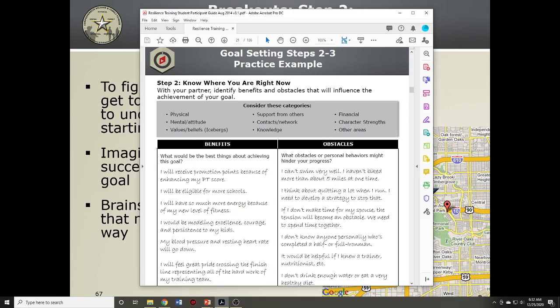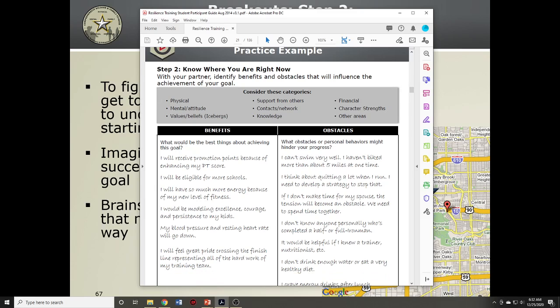Step 2, know where you are right now. Ideally, we would do this with a partner, but we're going to adjust this a little bit given our virtual environment. If you've got a spouse or a roommate or someone that you can do this with, by all means, do it. They'll have value in it too.